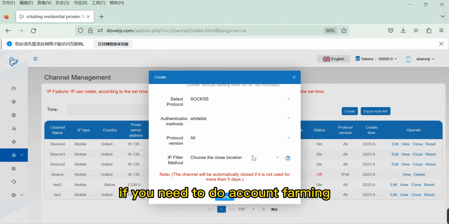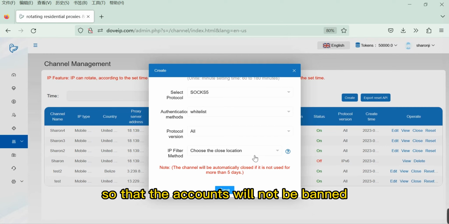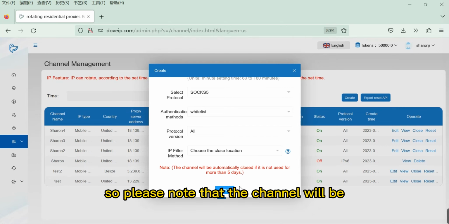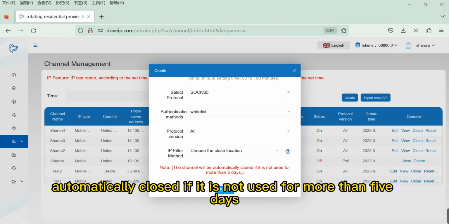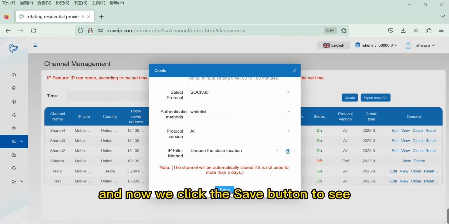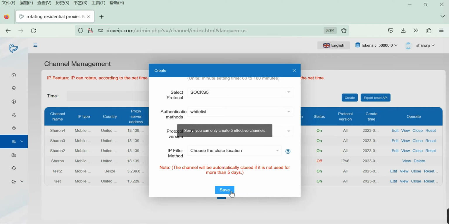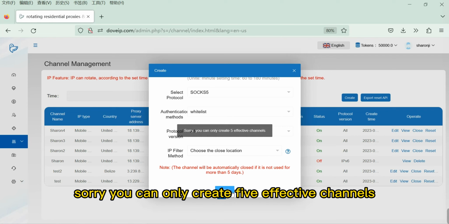If you need to do account farming, you can choose the close location so that the accounts will not be banned. So please note that the channel will be automatically closed if it is not used for more than 5 days. And now we click the Save button to see whether we can create a new channel or not. Sorry, you can only create 5 effective channels.